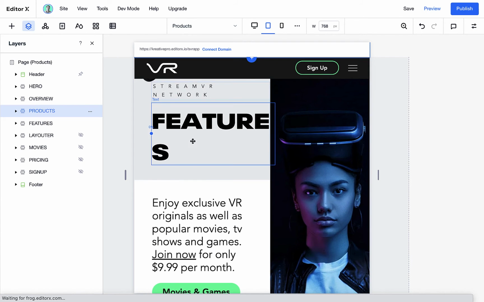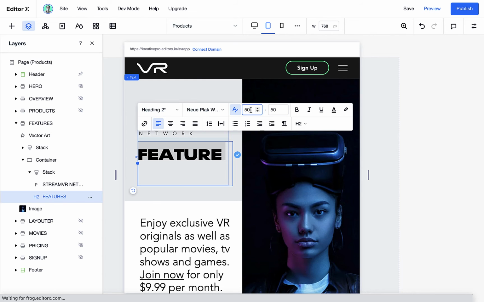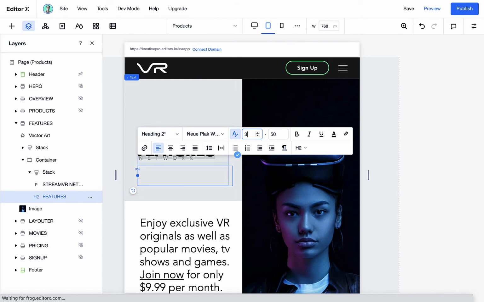Within our features, layouter or grid, we can start playing around with the font scale to go from 30 to 50.